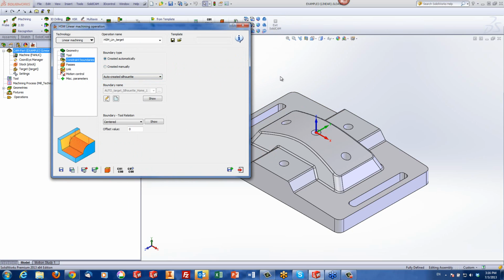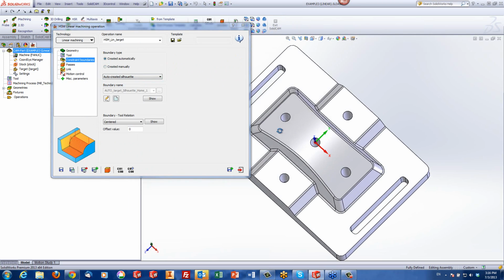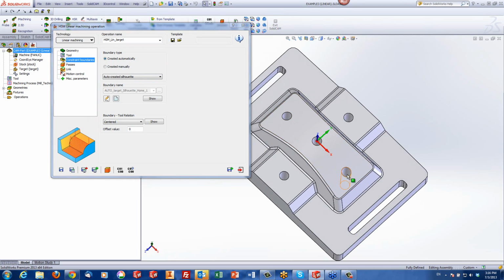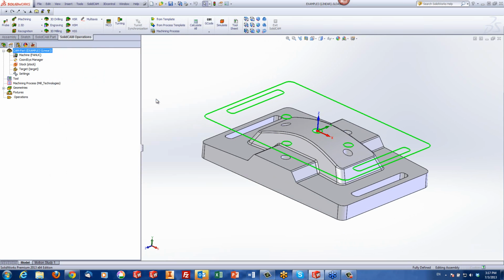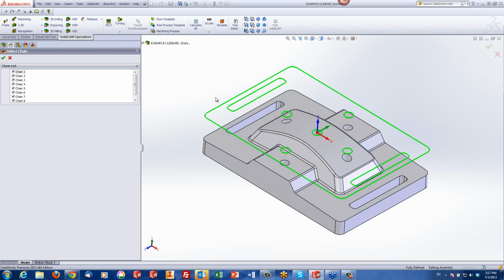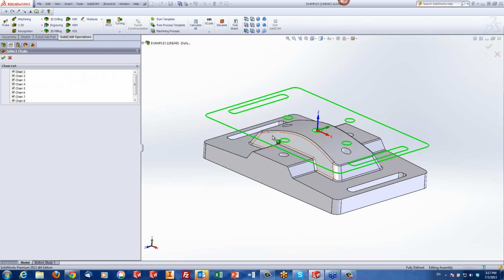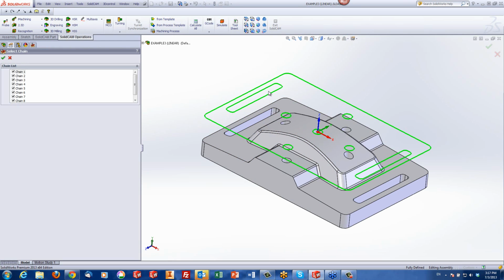Because in this particular case, if we look on my part, I don't want it to go into the areas of the holes as well, or these slots over here. I actually want it to jump over those areas. So we're going to use the option of auto create silhouette, where if I were to show you what the boundaries were that were created, it created automatically according to the shape of that particular area, treating these internal silhouette areas as islands where it will not go into those areas.